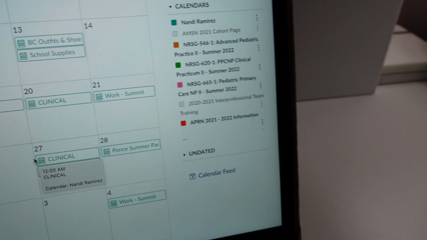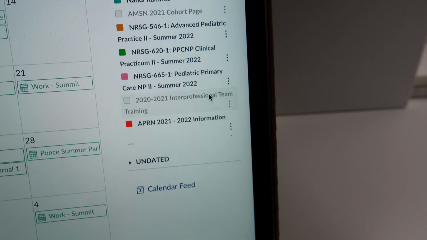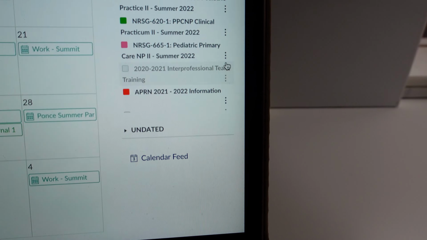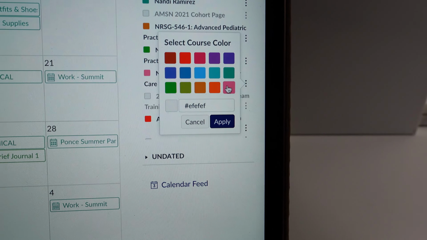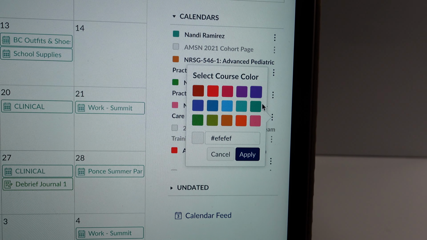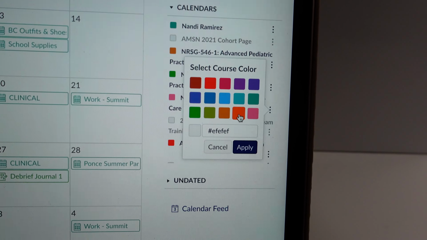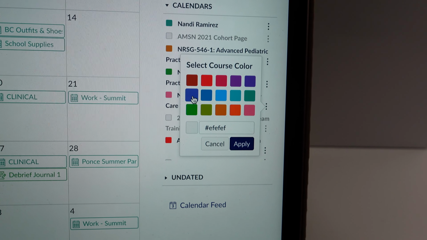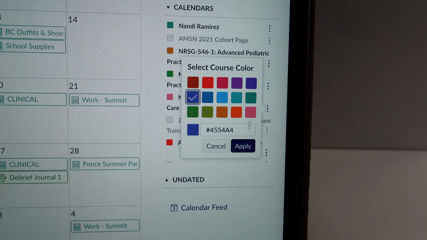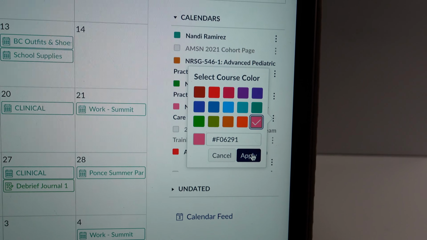If you have Canvas, I can show you how you do that. So you just click these 3 little dots over here and the colors will come up for you. So you can choose what color you want. So if you want to change this to like, well, I have orange already, but like this dark blue, you just do that and hit apply. But I'm gonna go back to pink because I wanted pink.